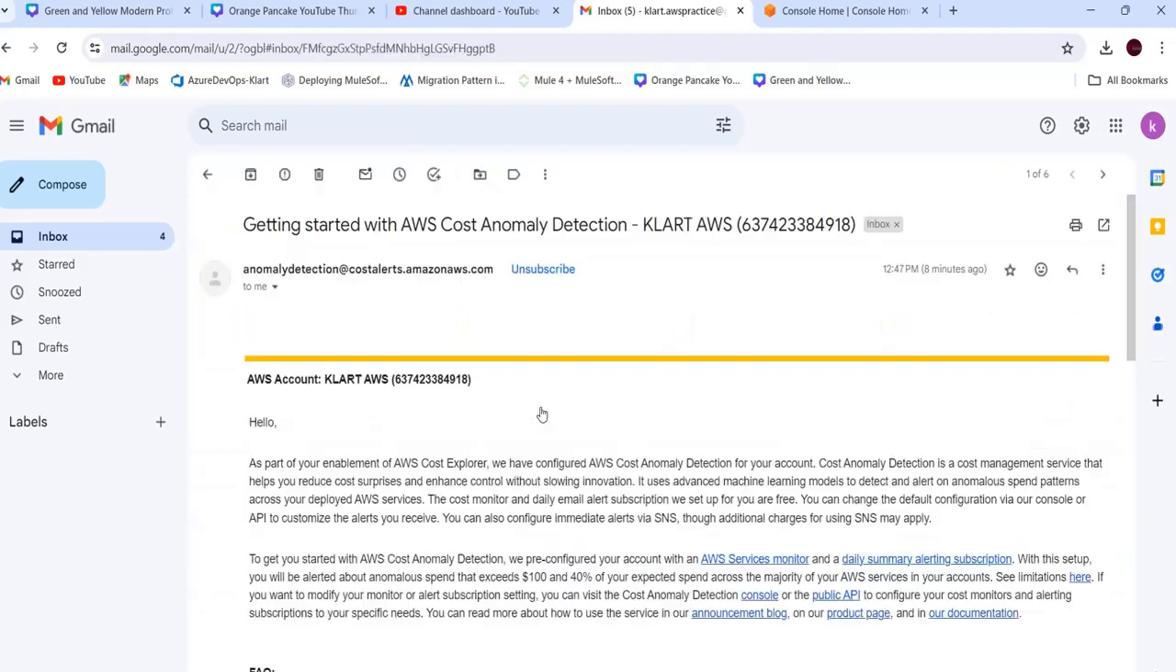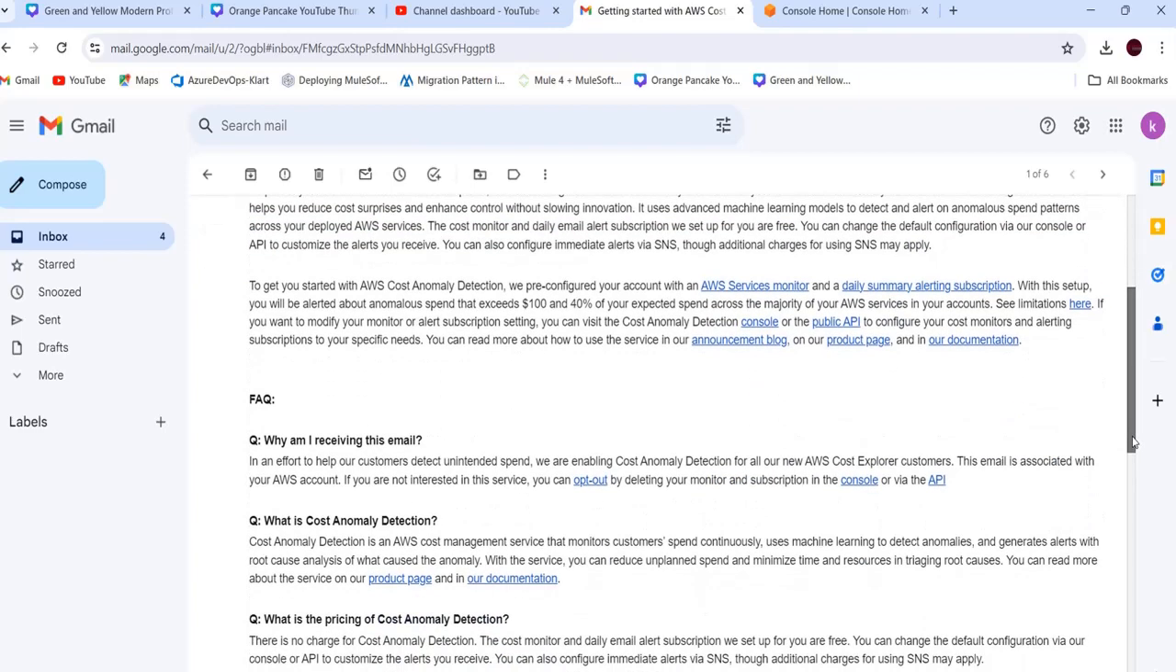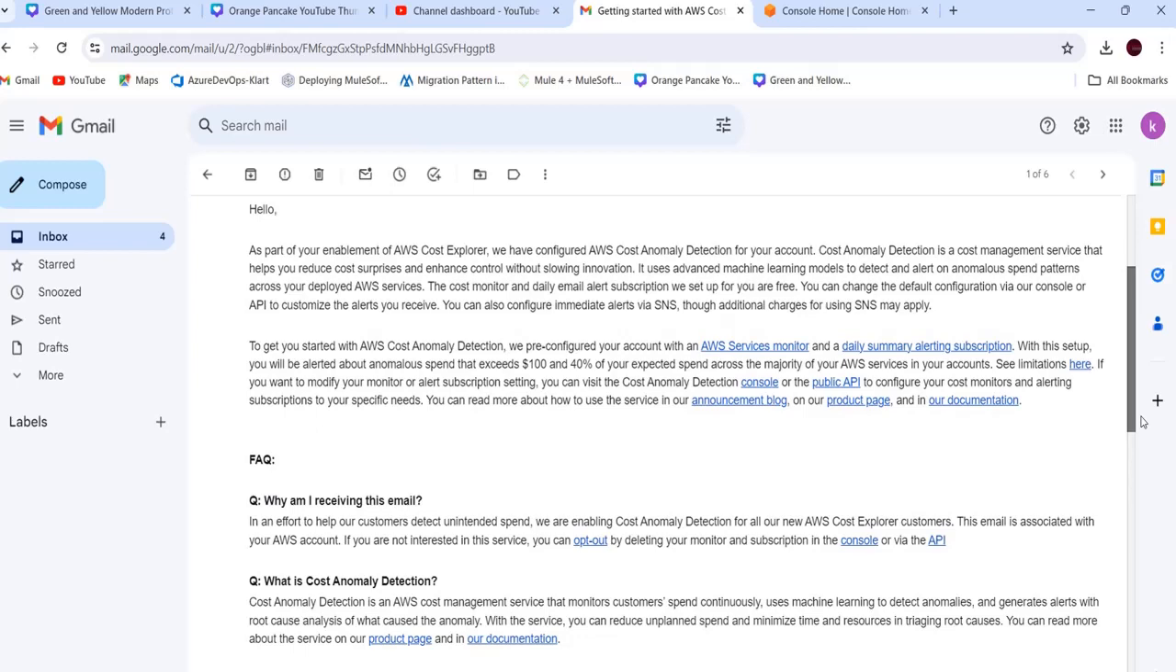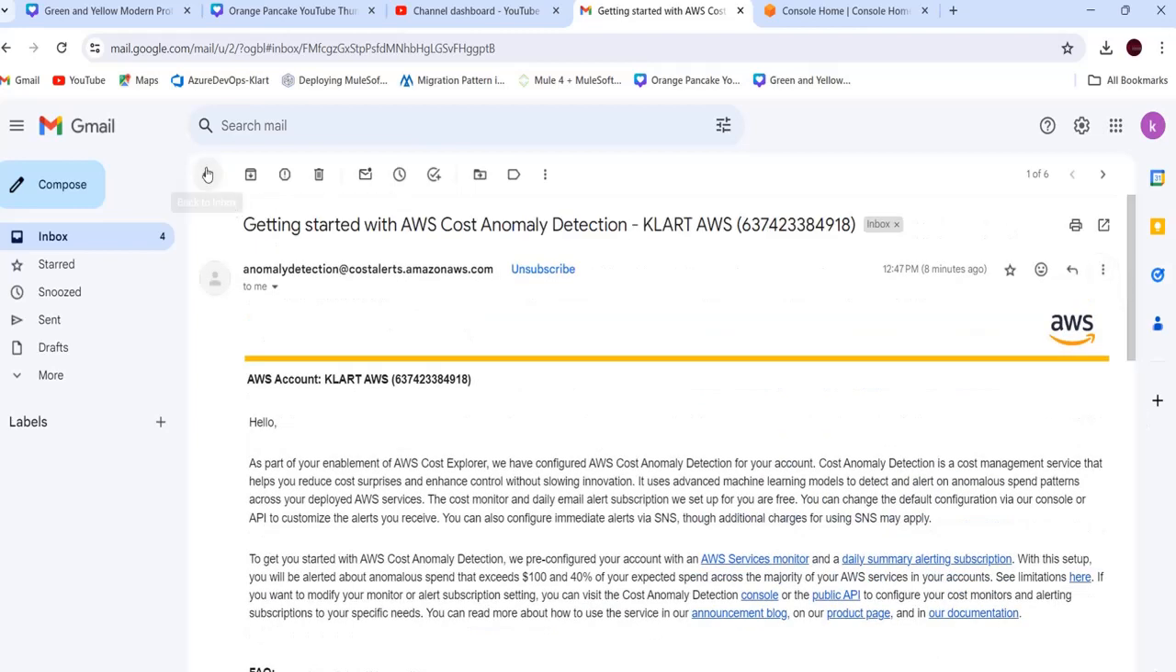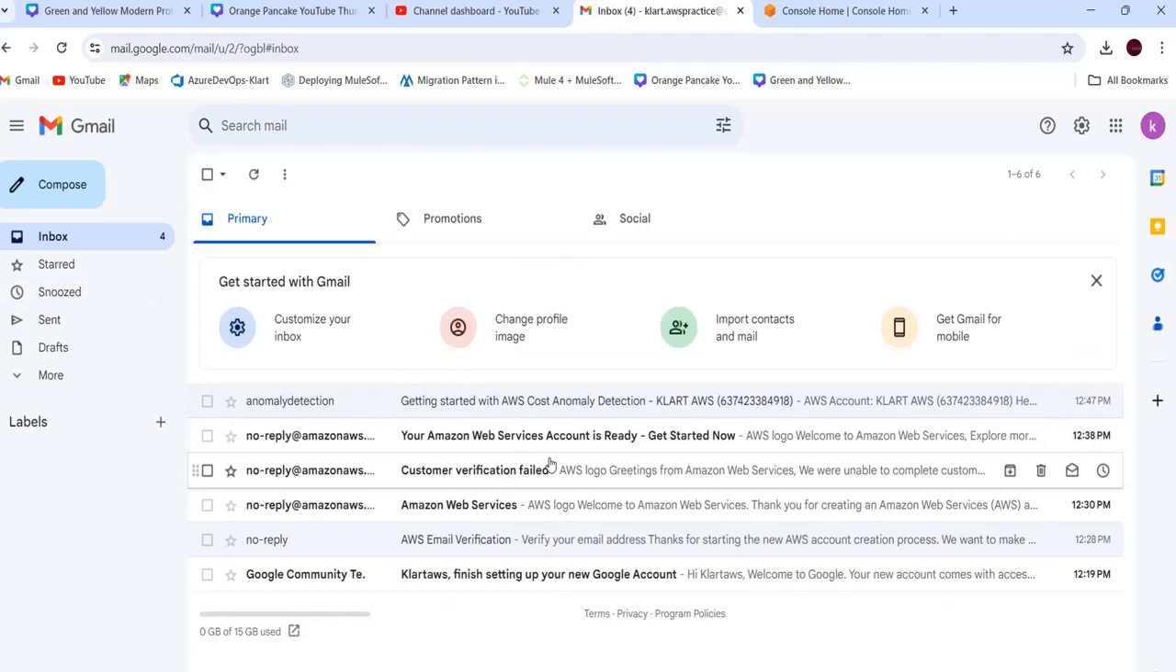What is this anomaly detection? Cost anomaly detection helps you to reduce cost. You will get all the mails like this. Spend. Okay, you can ignore that for now.